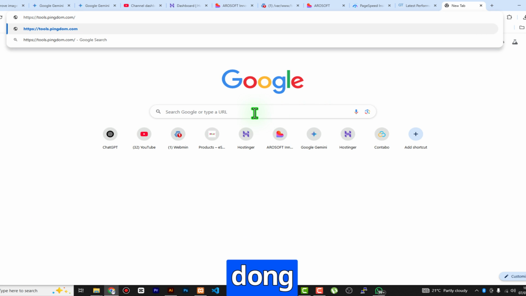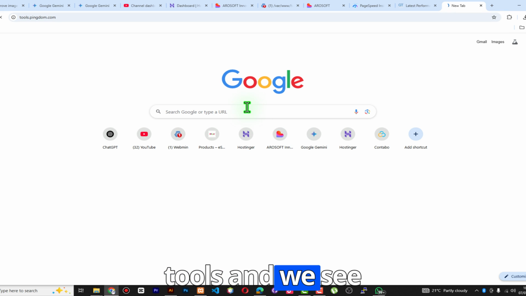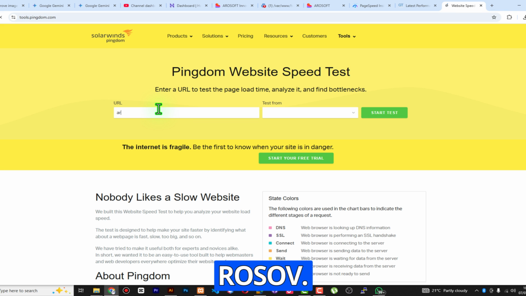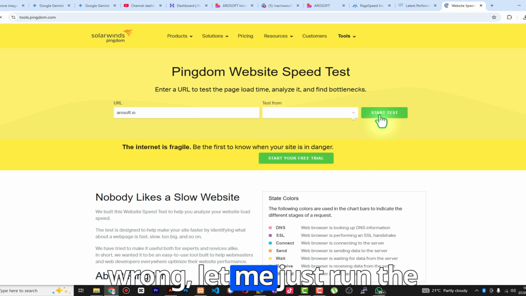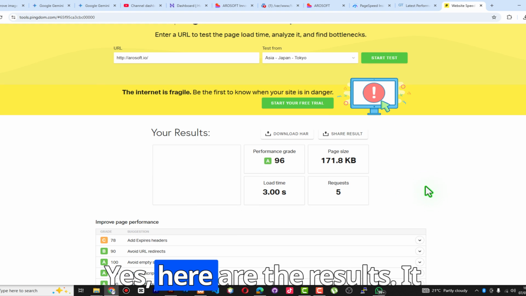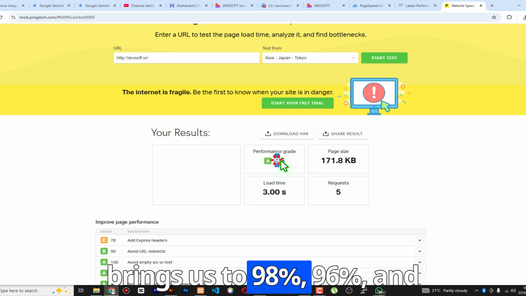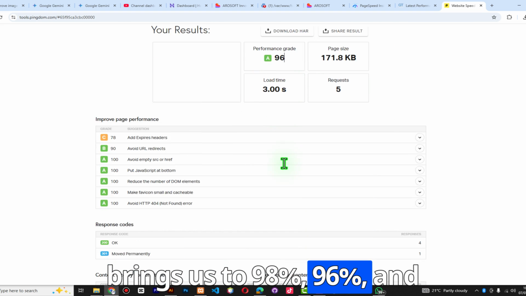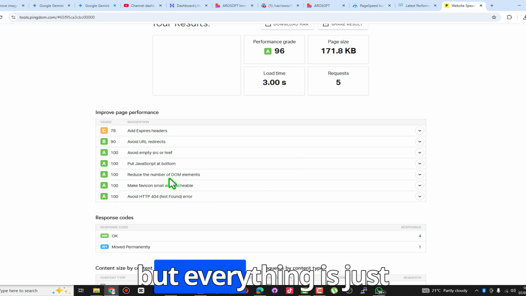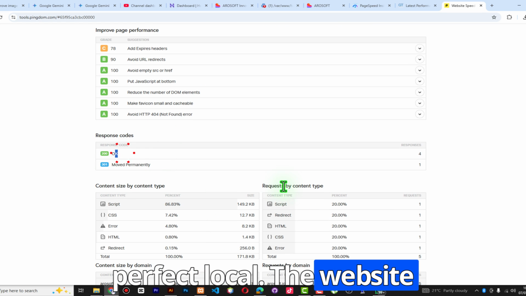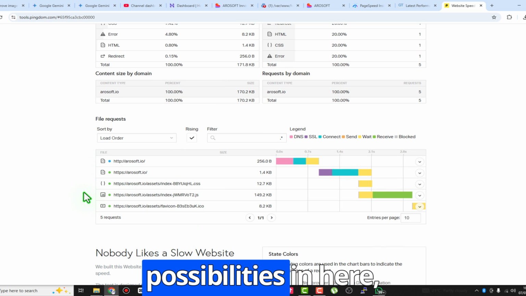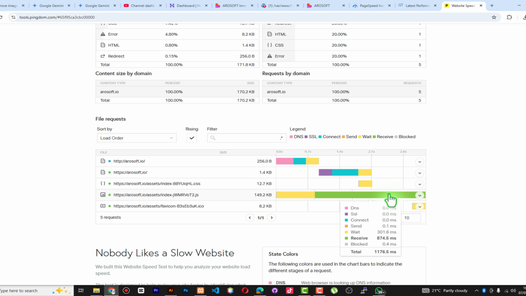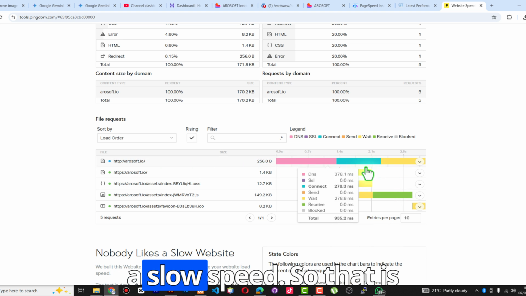Let's also try Pingdom Tools, and we see arrowsoft.io. You can choose the location to test from, but let's just run the test. Yes, here are the results. It brings us to 98%, 96%, and all other results. But everything is just perfectly okay. So the website is really fast, and you can see it checks all the domains, what is in here, and which one contributes to the slow speed.